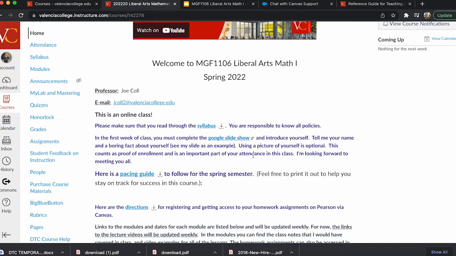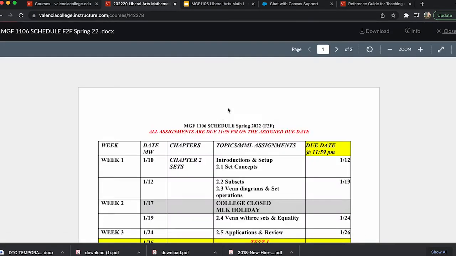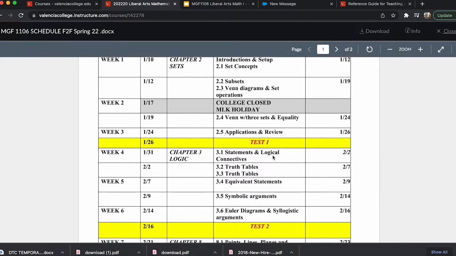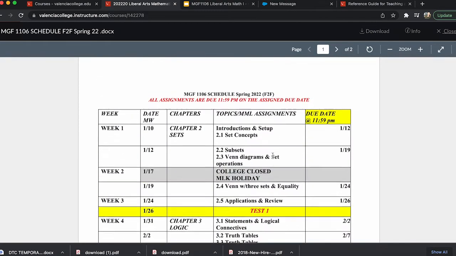And then you can take a look at the pacing guide, which is right here. This gives the list of topics that we're going to be covering each week and the due dates. So there are specific due dates for the homework, and the homework can be accessed through Pearson, which I'm going to explain here in a second how you can get there. So this gives a list of dates for all of the homework assignments and when they are due.